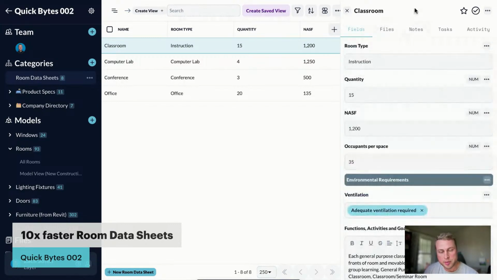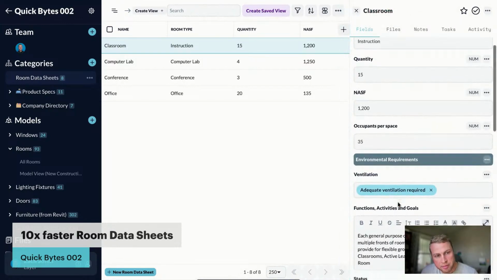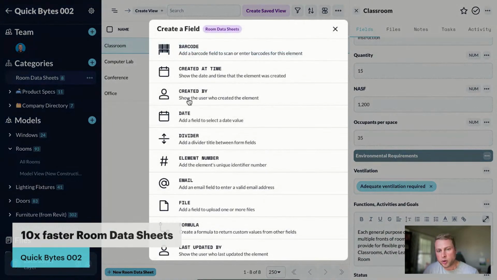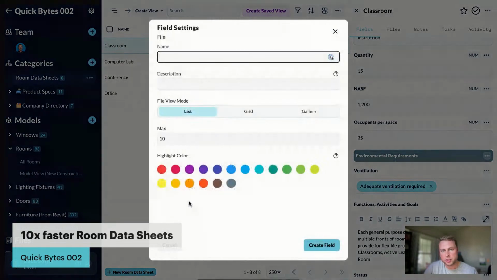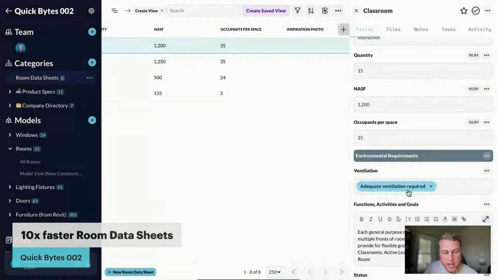What I'm going to do, though, is add a couple new fields to attach some additional information to each data sheet. So in this case, I'm going to come right here. I'm going to create a new field. And we're going to choose from our list of field types the file field. So I'm going to call this my inspiration photo for each of these rooms. So I'm going to choose a gallery view, and we're going to add that field.